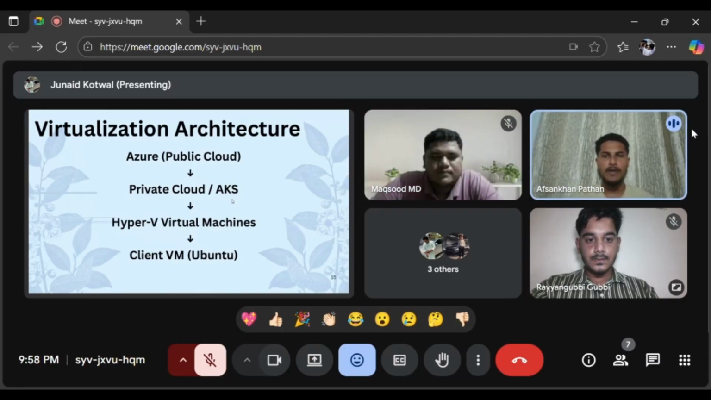This slide shows how Microsoft virtualization works step by step. At the top, we have Azure, which is the public cloud. It handles all big and global services. Then comes the private cloud or AKS, used for secure and private workloads.